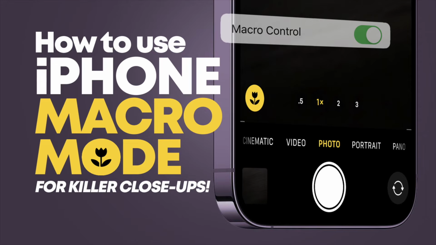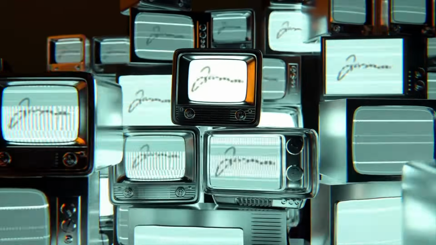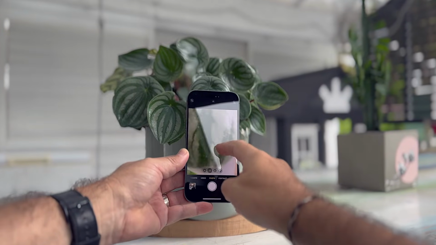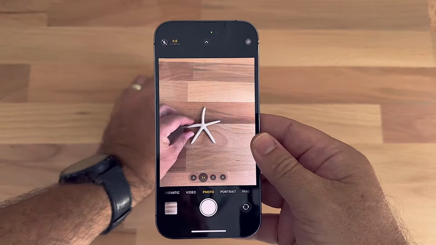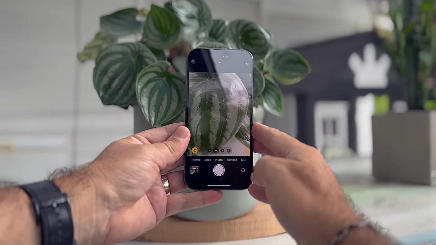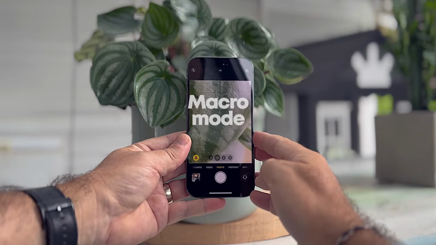If you have an iPhone 13 Pro or newer and you haven't tried out macro mode, oh, you're going to love this. Traditionally, iPhones have really struggled taking macro photos or videos. No matter what you try, you just couldn't focus down to anything close to macro. But the latest iPhones have switchable macro mode that's actually really impressive.